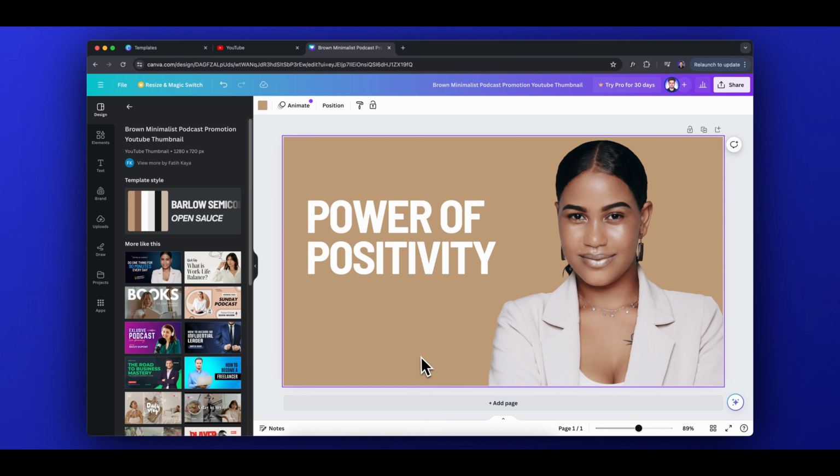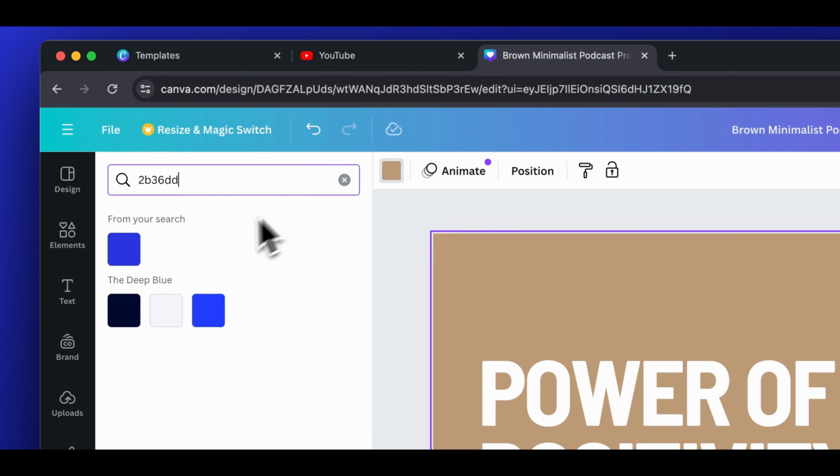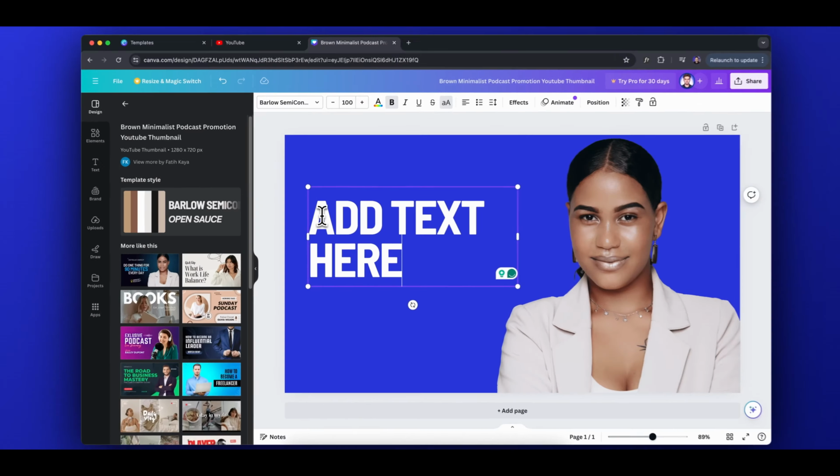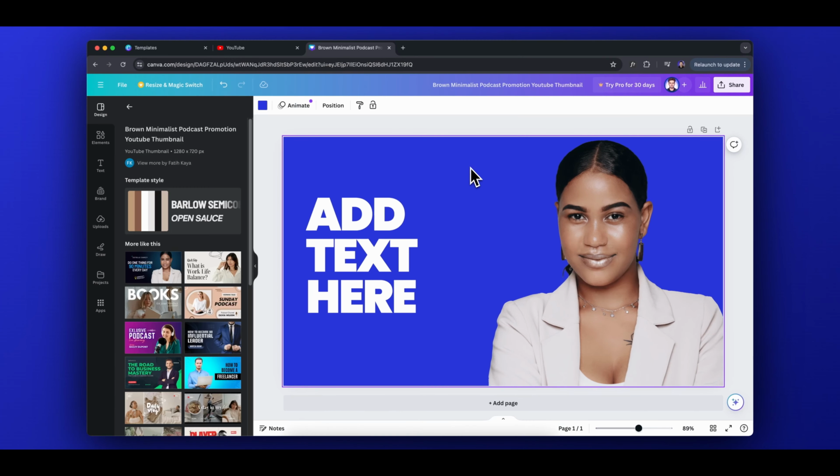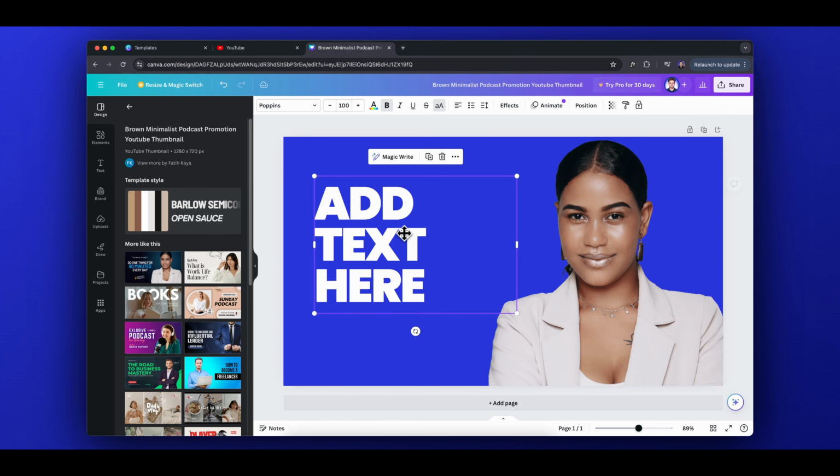Let's hop back on Canva and create a branded template. Start with your background colour. Let's go with blue since that's our brand colour. Next, add your text using the same font you always use. Adjust the size and position it consistently across all your thumbnails.